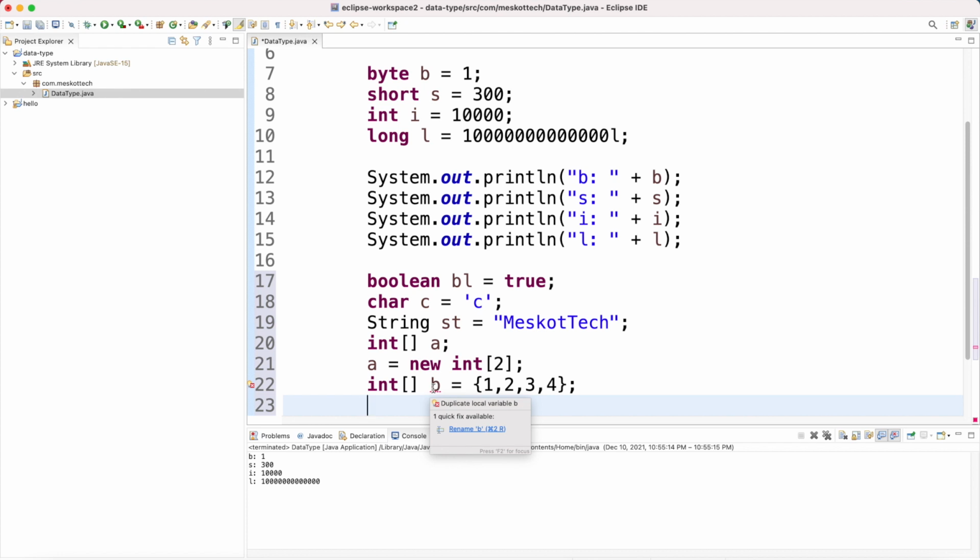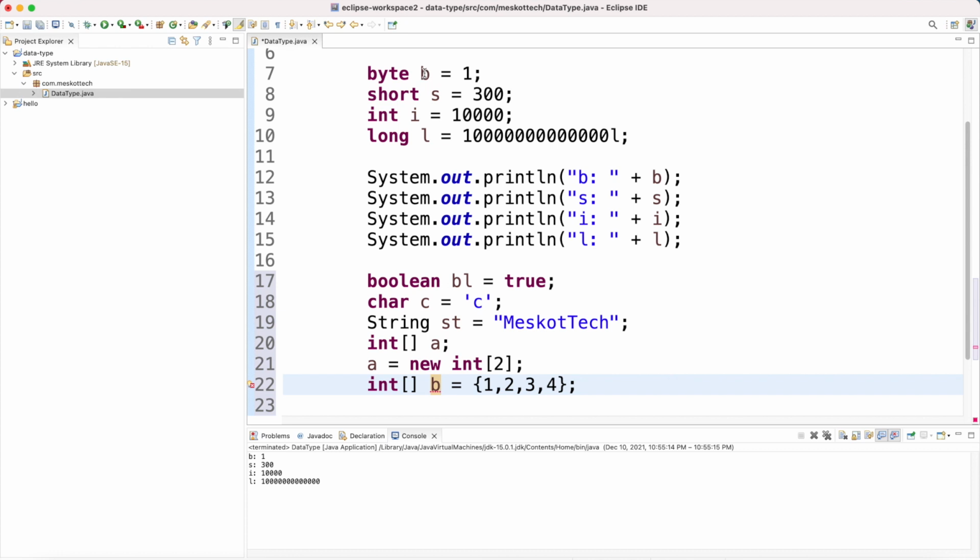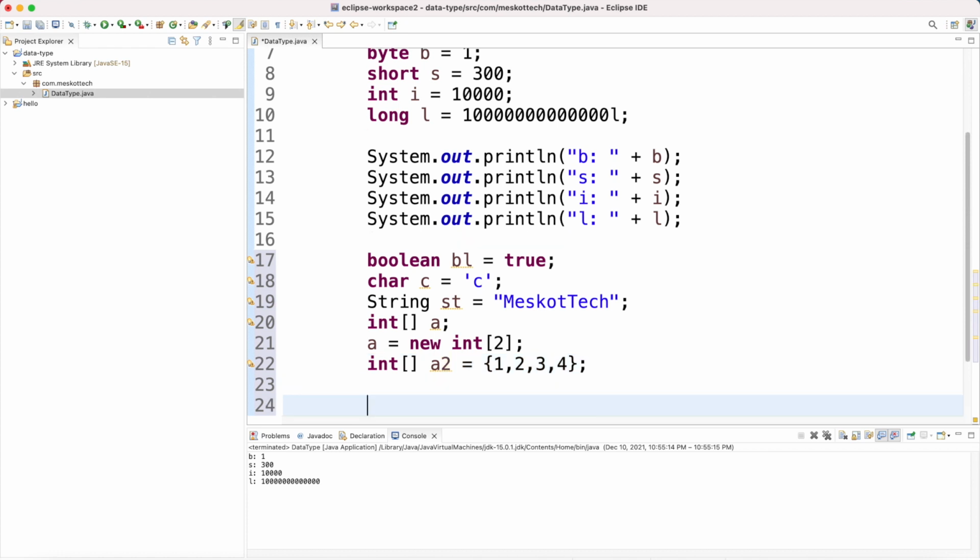I have B in here above. So A2, let me call it A2. It was complaining because I have B above. So you can create arrays like this, or also for characters. I mean, you can have other data types.